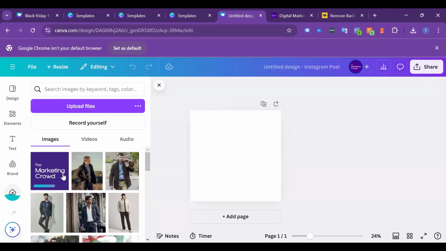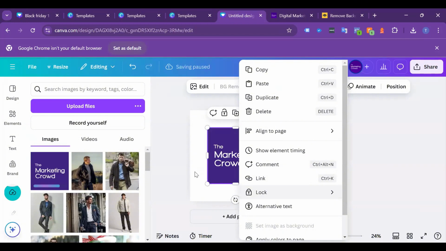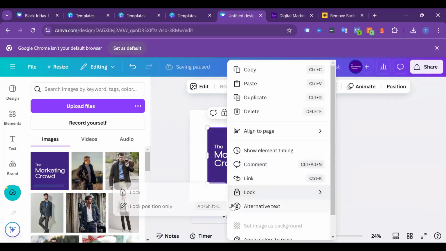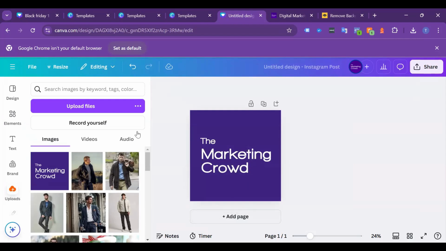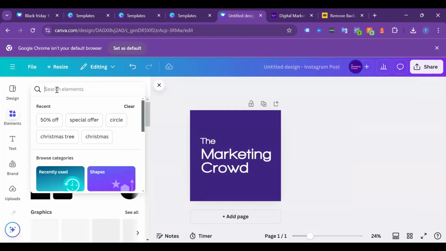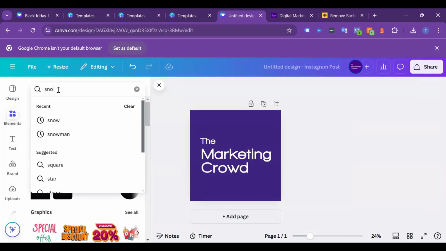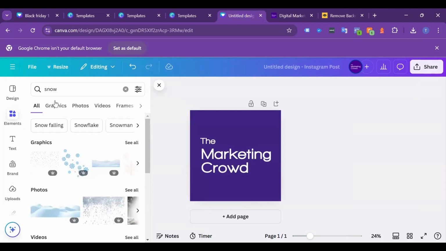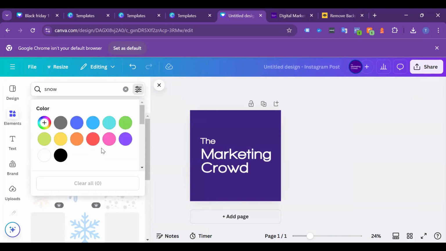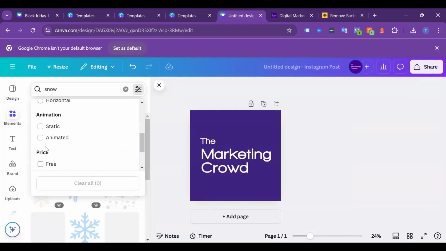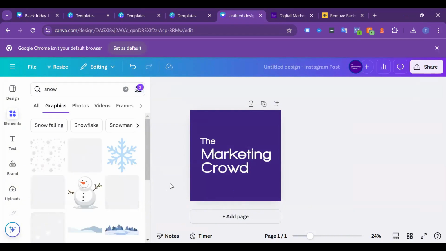And then I'll click to put it in the canvas and I'll right click to set image as background. So how can I make this Christmassy? Well, why don't I go up to elements, search for graphics, let's say snow graphics, and that's paid. Let's try and keep everything free, folks, because a lot of you mightn't be paying for it. And if you are paying for it, then you have everything to choose from. So I'm going to go free.